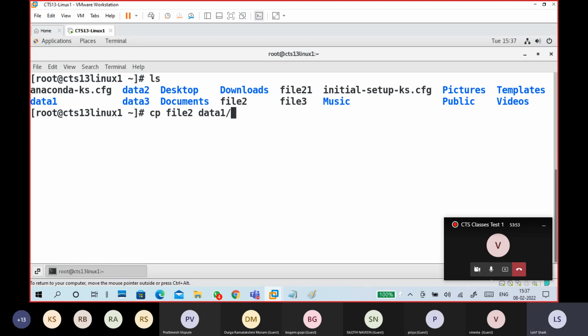And always put a slash after that, because the slash represents that data 1 is a directory. Okay, so if you don't put a slash, what will happen? Nothing, no problem. Why is it no problem, and why did I say to put it?